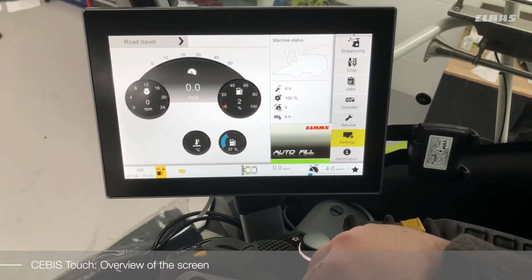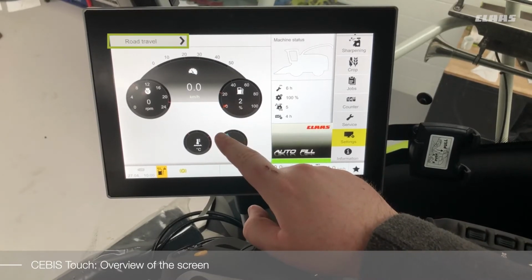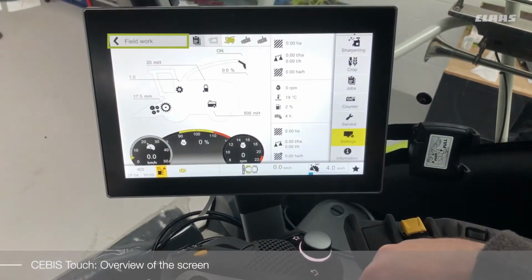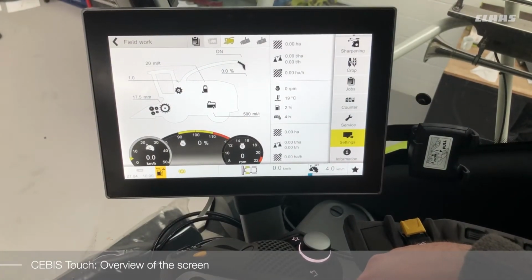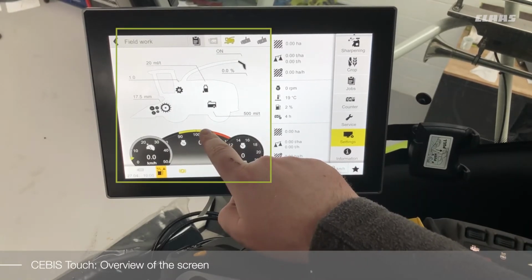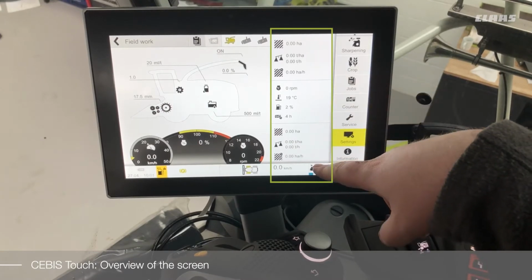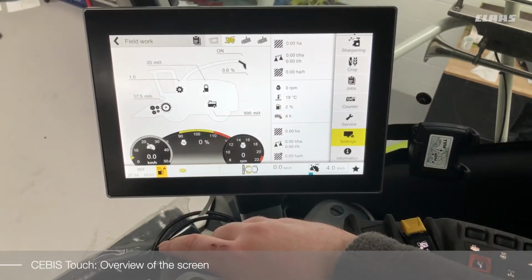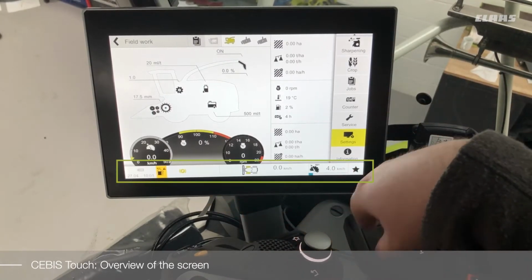The 12-inch CEBIS touchscreen monitor has 2 main display screens, the road travel screen and the fieldwork screen. These displays have been split up into 4 main sections. We've got the main display area, we've got the secondary display area that is fully customizable, we've got the main menu bar, and then we've got the status bar.